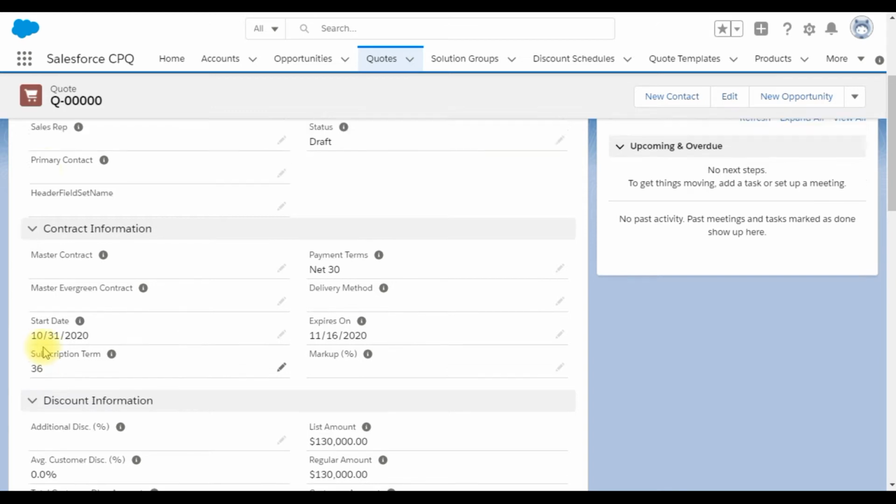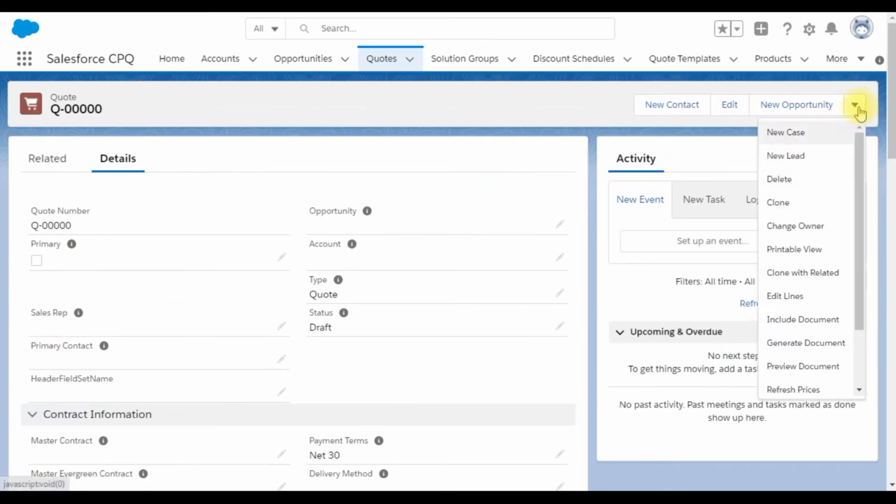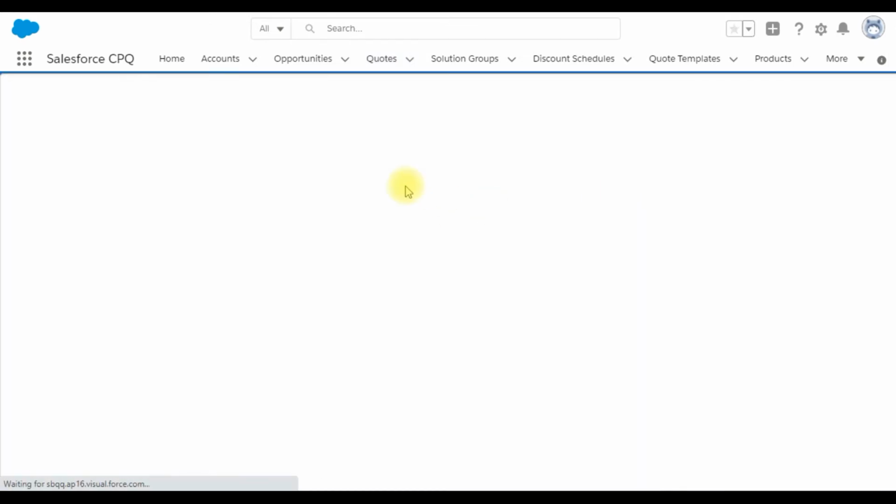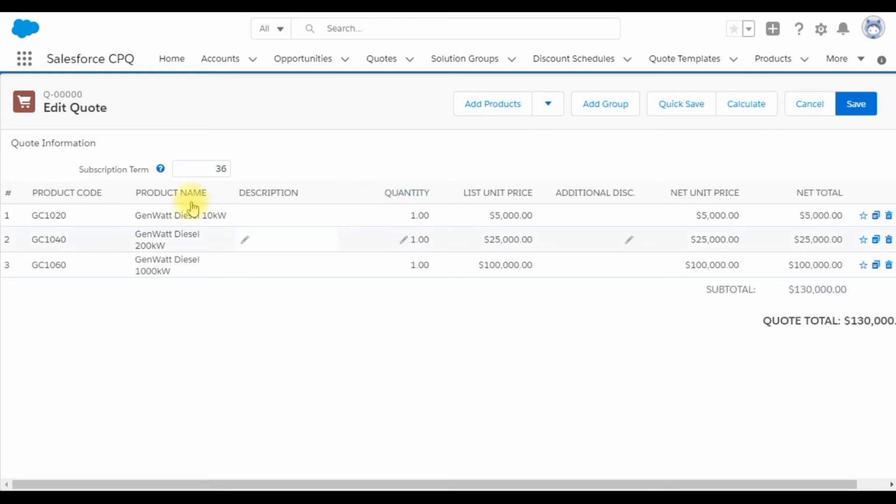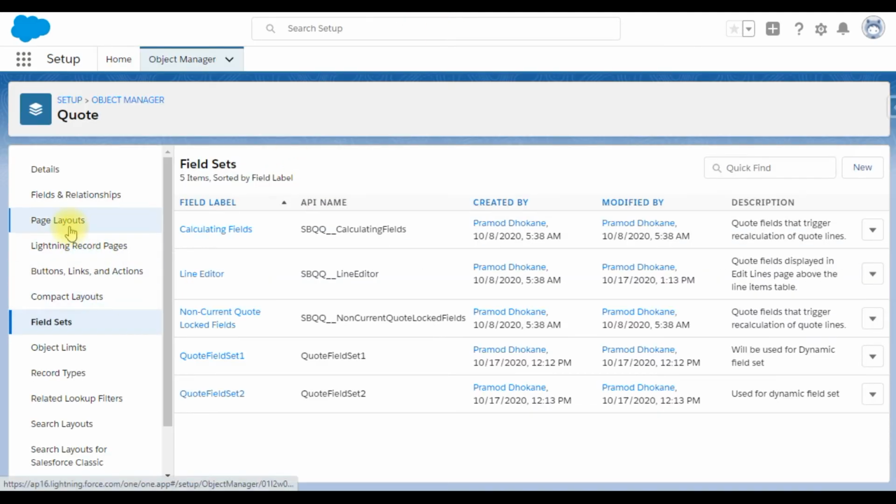These are very static configurations that anyone can do. But in some scenarios, we might need to display these fields dynamically based on different business scenarios. It can be required for quote fields as well as the quote line columns on the quote line editor. Let's see how to do that setup.